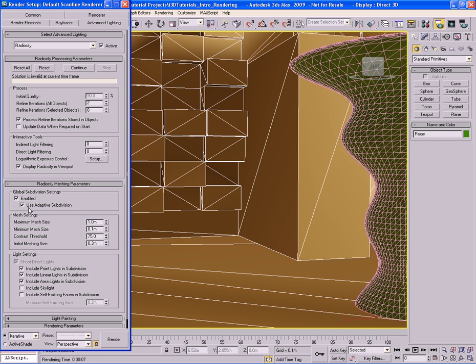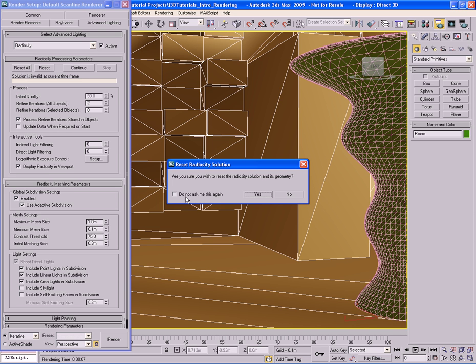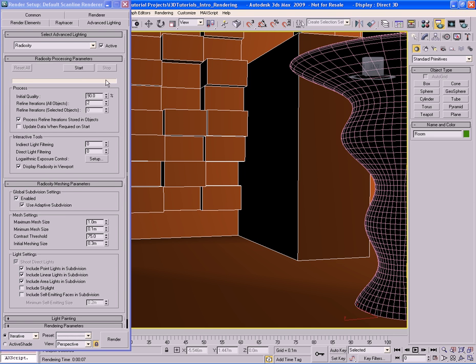These are the default settings. Use adaptive subdivisions turned on, and I'm going to show you how it works simply by going here and hitting reset all. And Max is going to ask us, are you sure you want to reset the Radiosity solution? I'll hit yes. Okay. And I'm going to lower the initial quality back down. I'm going to go to something pretty low here. Or I'll just knock it down to 85 just so it goes a little bit faster. Refine iterations, I'll leave it at 2, that's fine. And I'll hit start to begin the calculation.